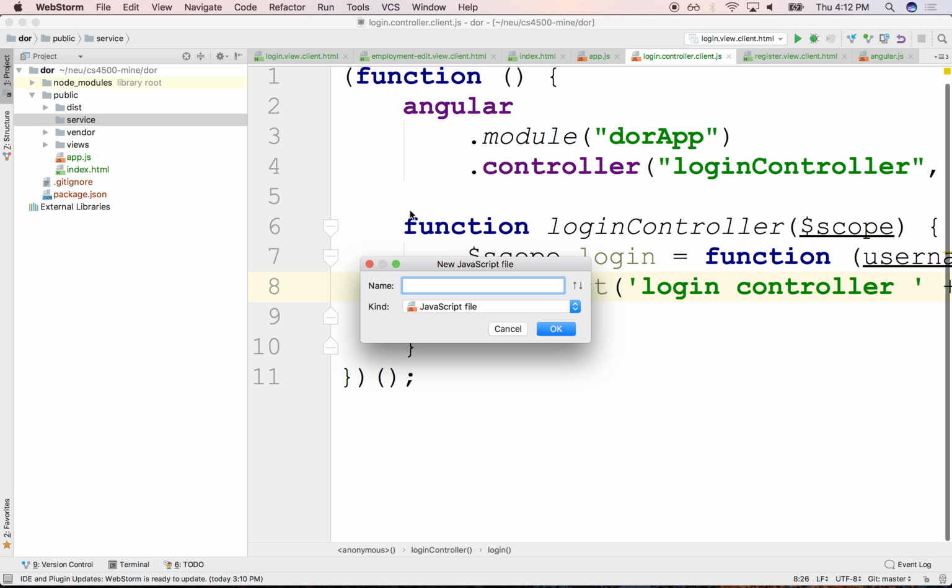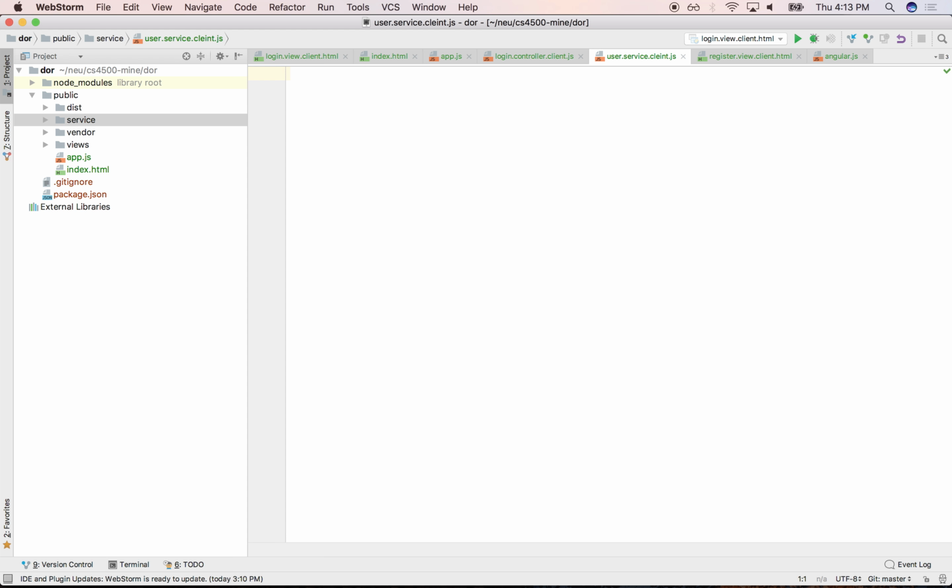So here we might have all the various services to deal with each one of the entities, right? To deal with the employment entity, with the user entities, with the various relationships between the various entities. So in this case, we might have the user service, and this is client.js. Again, the naming convention: the data type that we're handling, the role of this artifact, and where this is being executed, on the client side.